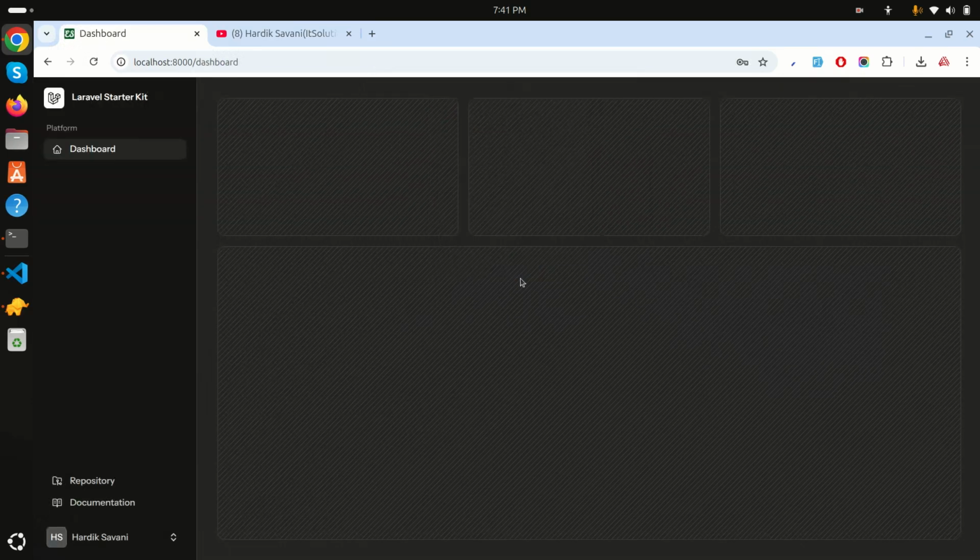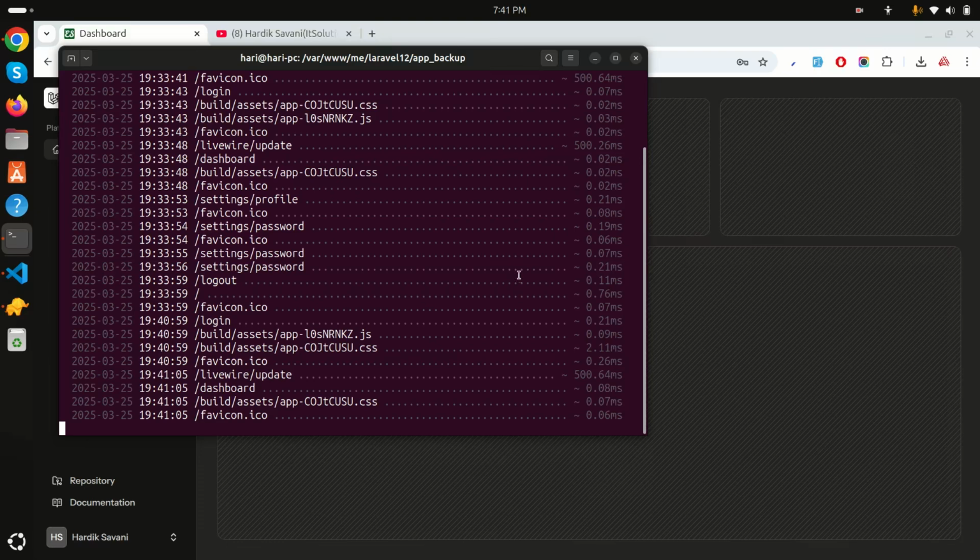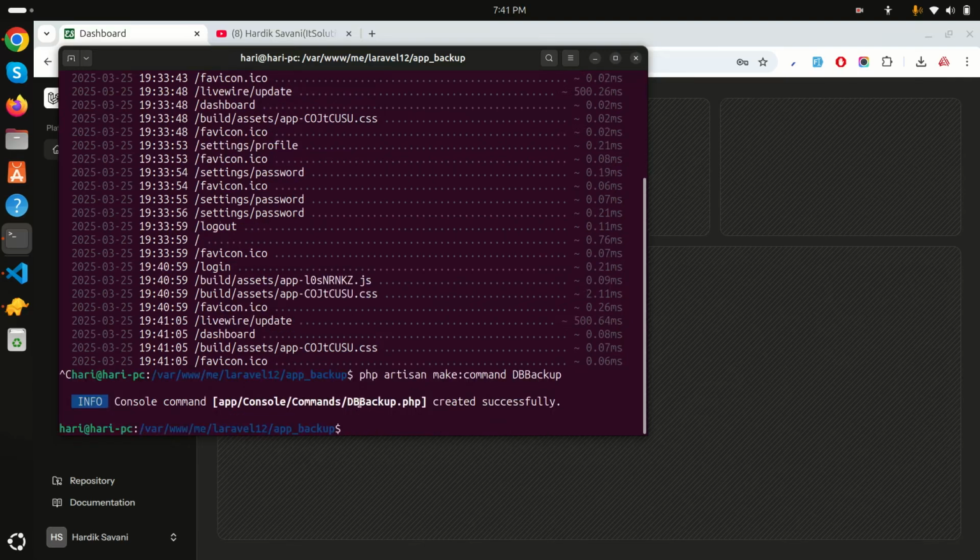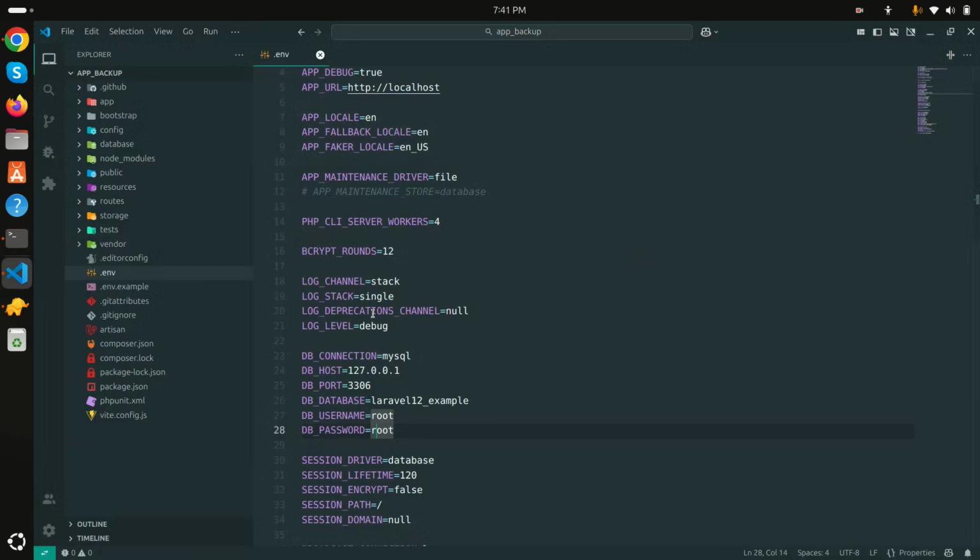Basically, what we are going to do is first create our custom command, db backup, and then it will automatically take the backup from the database. So let me go here and create the command. I will say php artisan make:command and I will use DbBackup. It's created a new command file over here.